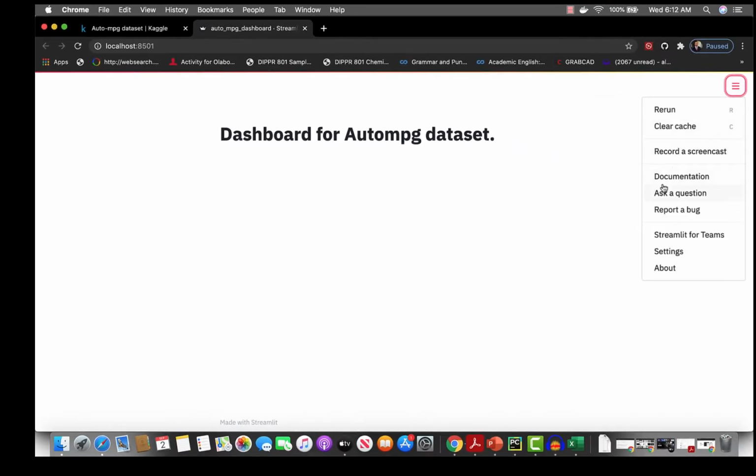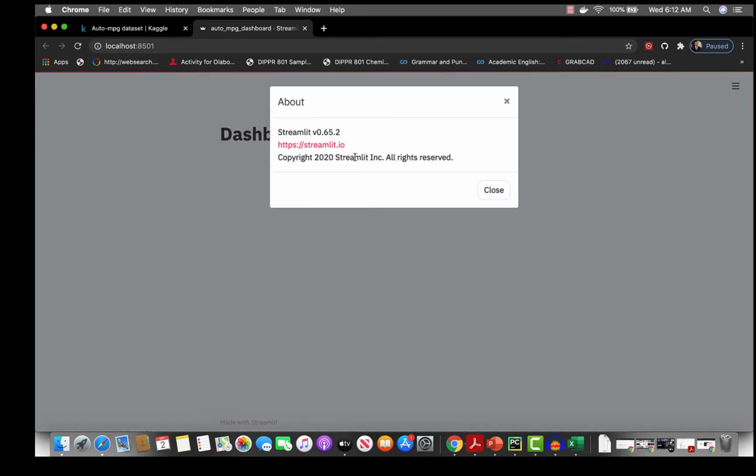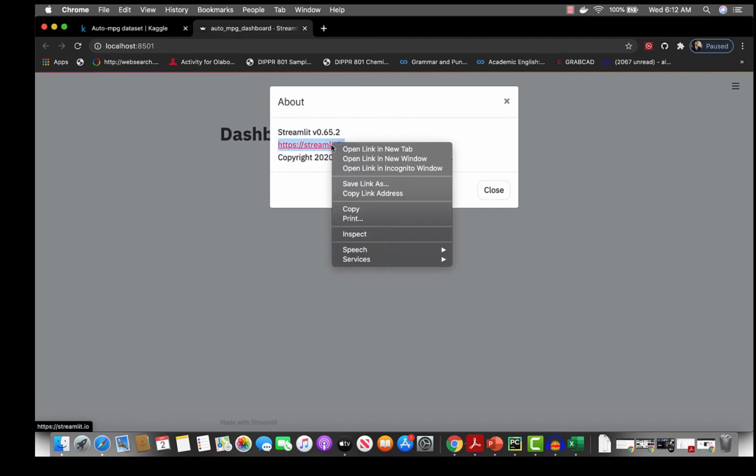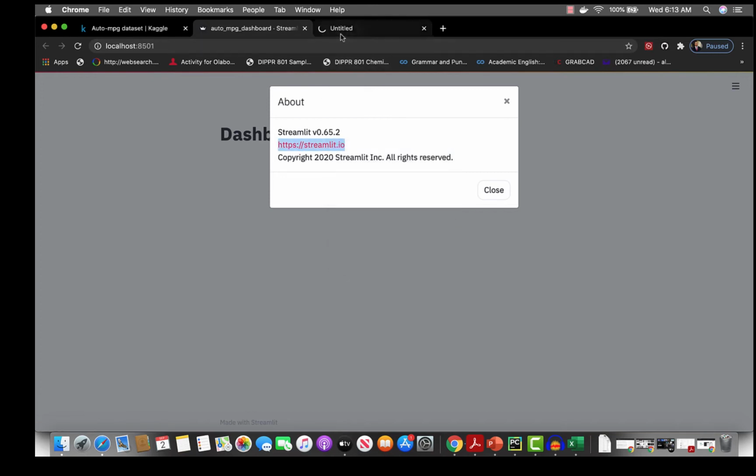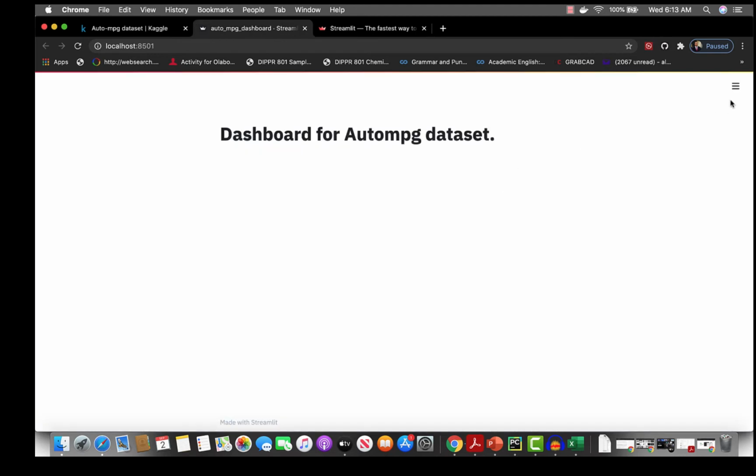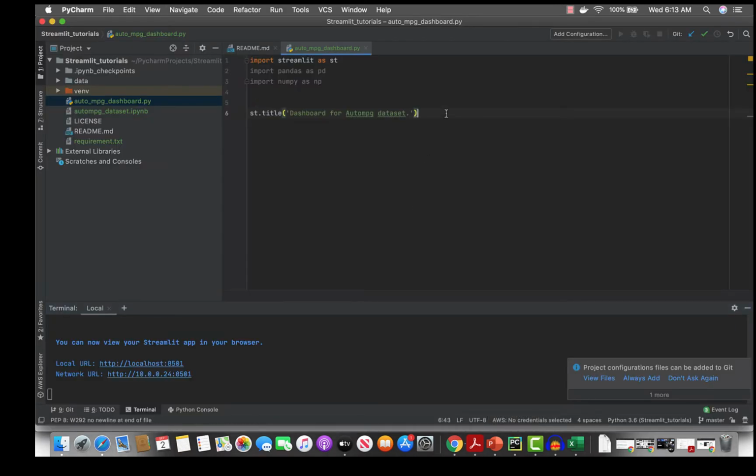There's this menu. You can go to settings, Streamlit for teams. You can also check the documentation. You can record a screencast. Pretty cool stuff. You can go to the about page, which just shows basic stuff. But anyways, that's not why we're here. So let's go back to what we're here for. We have a title, which is great. Next, let's see what other things we can do.